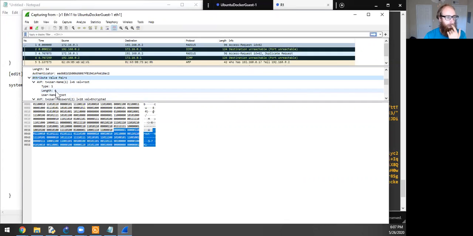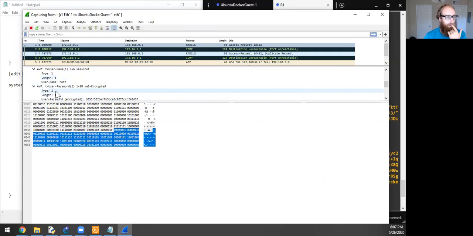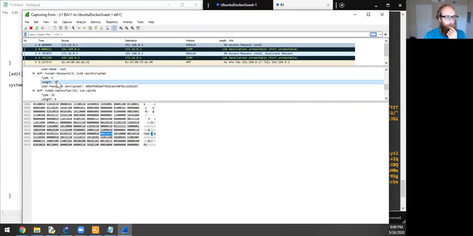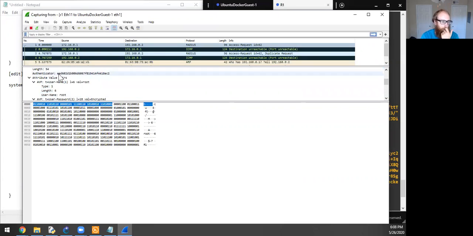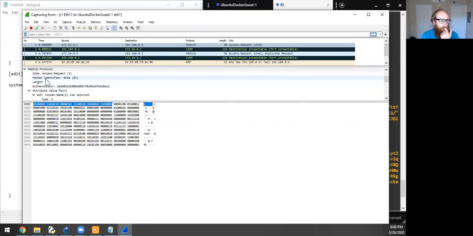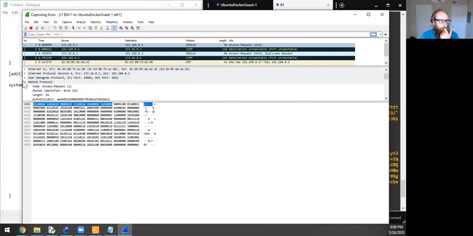I don't get why the length is 6. Is that the length of the password? Yeah, well, the password is 6. Wait, but why does password have length? Oh, I guess it's probably the length of the packet or something. I don't know. It doesn't really matter. But you can see it is working.